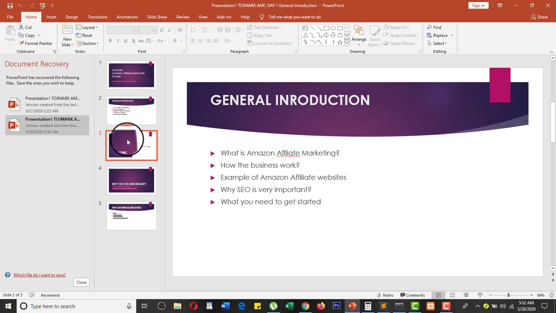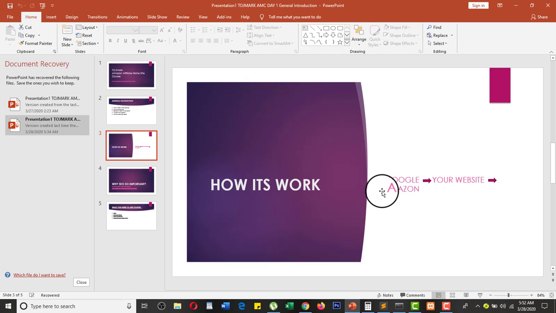So how it works: the buyer goes to Google, searches for a specific keyword, and goes to your website. When they get to your website, they go to Amazon and buy anything they want to buy. And whatever product the buyer buys through your website from Amazon, you get a commission from it. So that's how it works.